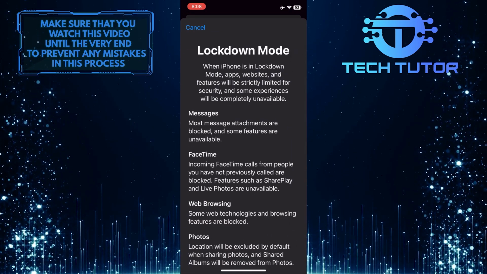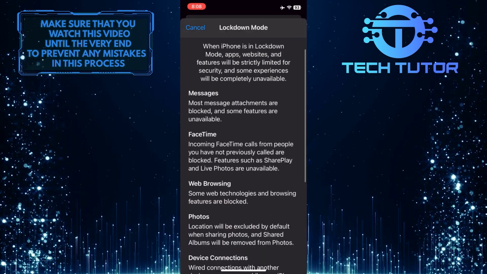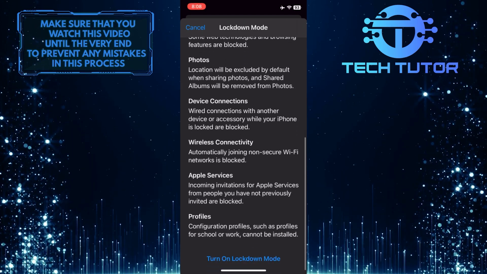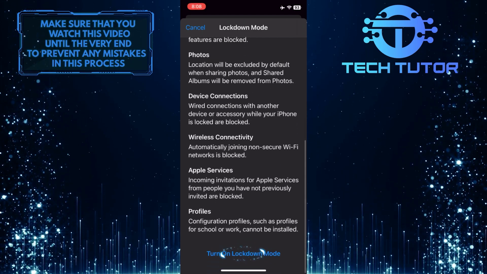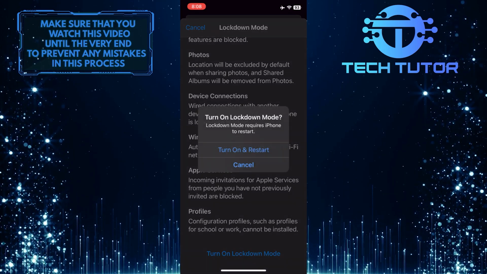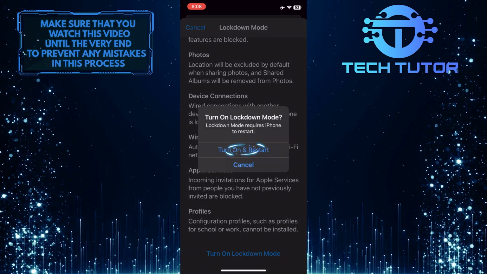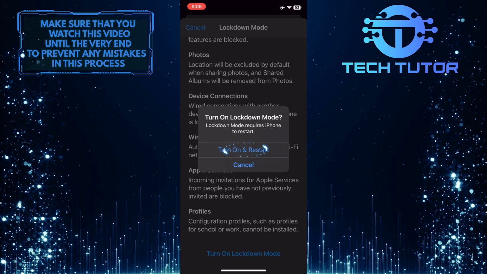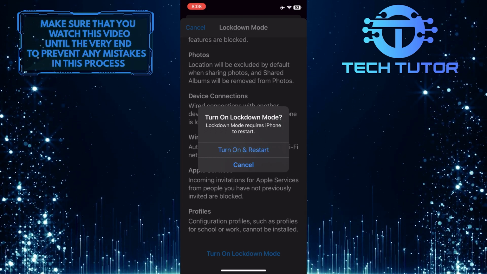Now it will show you what is going to be unavailable or blocked when you enable lockdown mode. To enable lockdown mode, tap this. And then tap Turn On and Restart to confirm it. So that wraps up this tutorial.